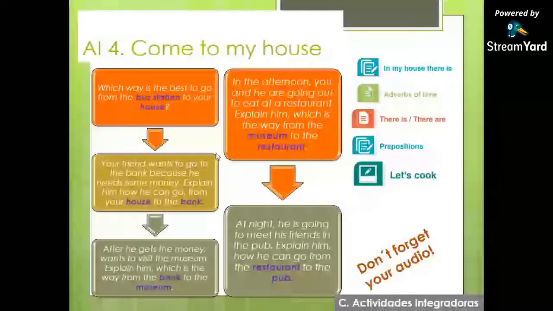As I told you before, the audio has a time limit. This means that you need to record the audio in just 1 minute and 30 seconds. In order to achieve this time, you need to practice before you record your audio. If you don't practice before, you are going to exceed the time limit. I am sure of this. That's why I suggest you practice before.